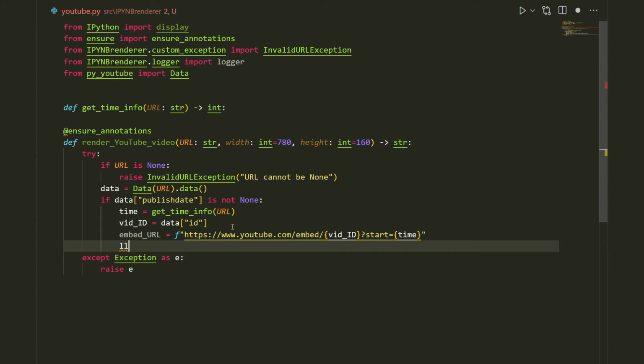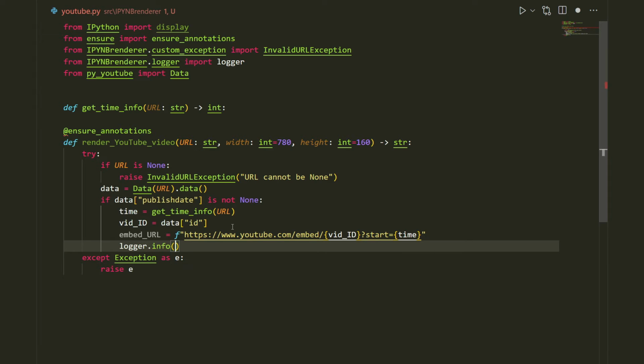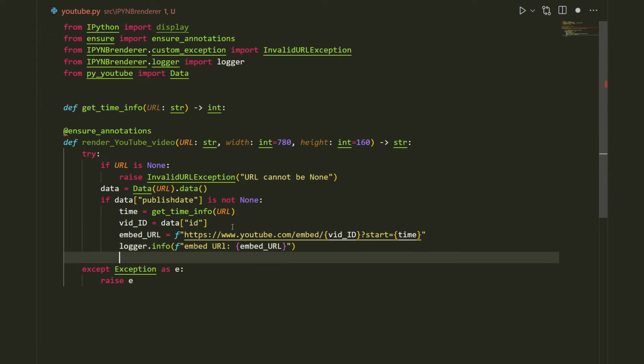After this I will have a logger.info. I can just mention here that we have got the embed url, and you can mention the embed_url. This will log this information. Let's keep it in caps here. So we have got the embed url, and after that we need the iframe.